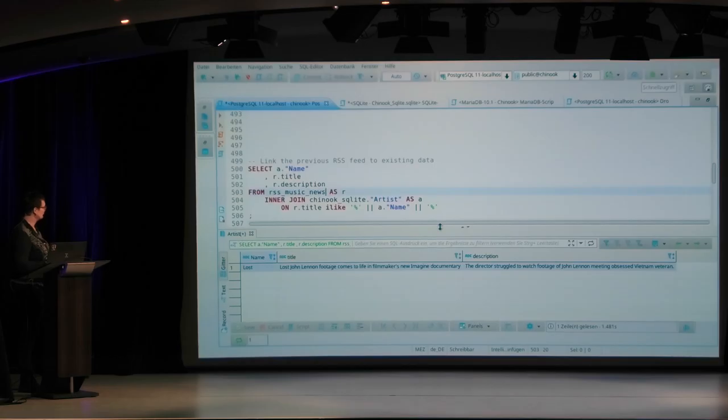Oh, no, sorry, I skipped that. I wanted to query the table with the Chinook database with the RSS feeds. So we can get data from both and link them together now. That's what I promised before I started skipping it. So we can just join them together now and we can use whatever we want. We can use iLike, we can use whatever is available.